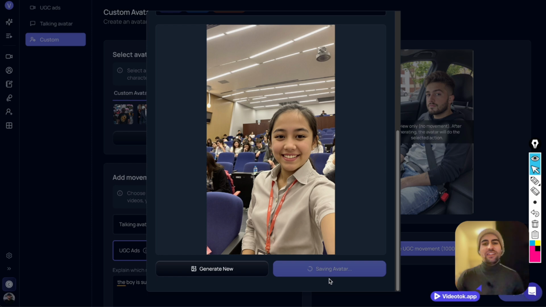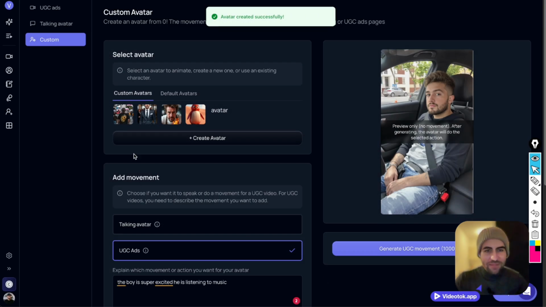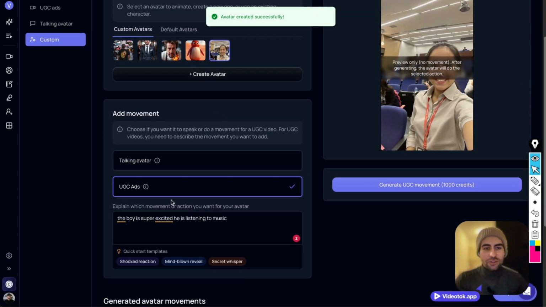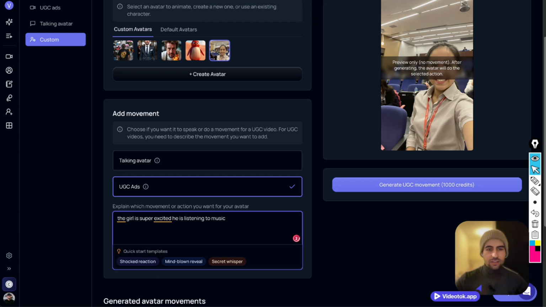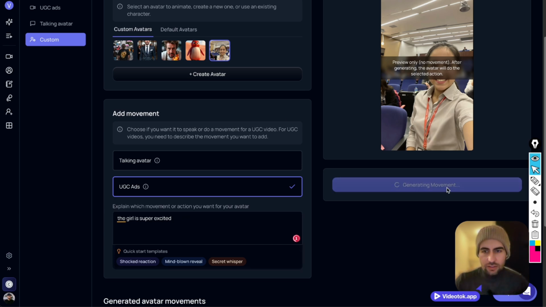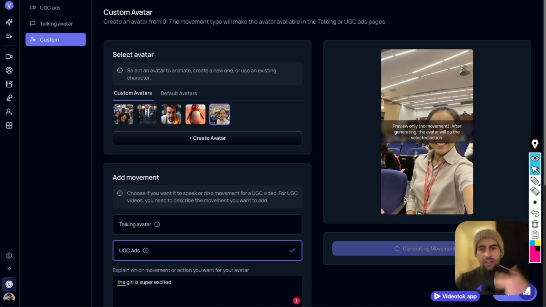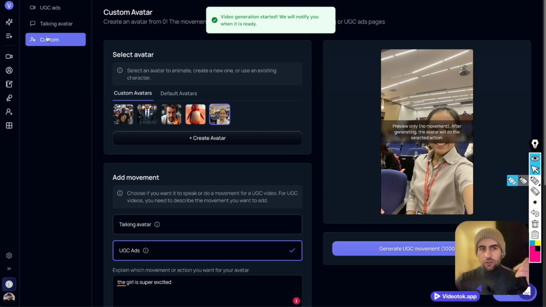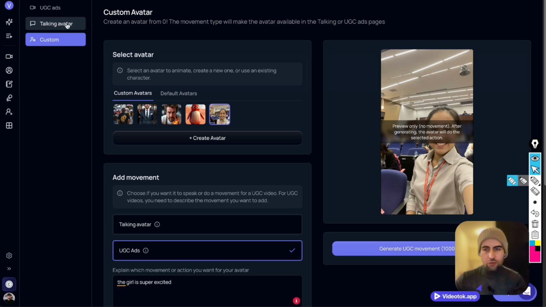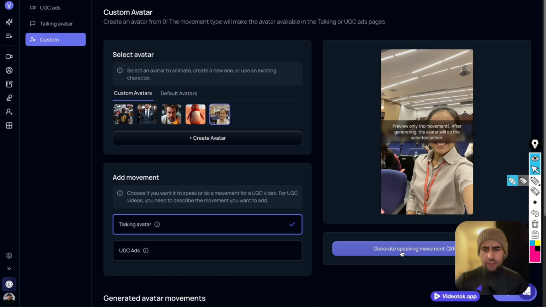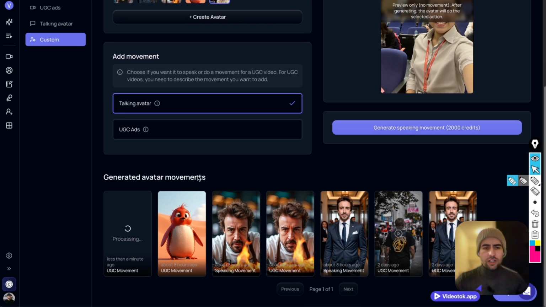And then we can start animating this avatar in 1100 more, any situation that we can imagine. So here I will say, okay, the girl is super excited. She is, let's say, just super excited inside the class. I will click on generate movement, and then the avatar generation will start. Let's say we want to use this girl talking also in the talking avatar, so we can pass a script and then she narrates our video. Then I would click on talking avatar, generate a speaking movement, and it will start to process. And here below I can see all the avatars that I've been creating all the time.